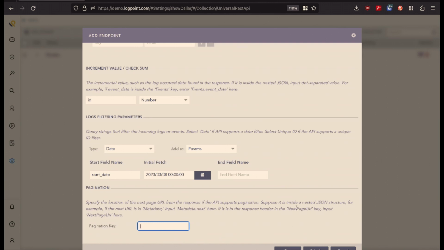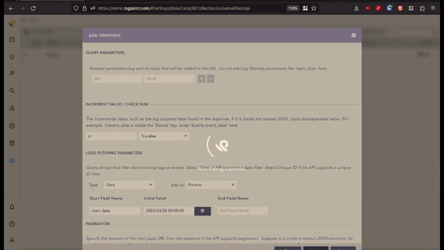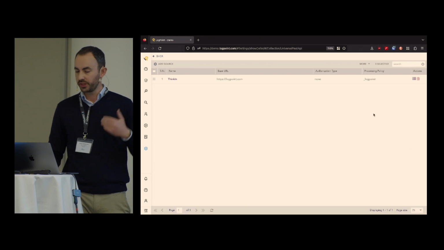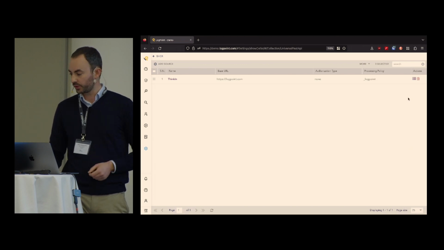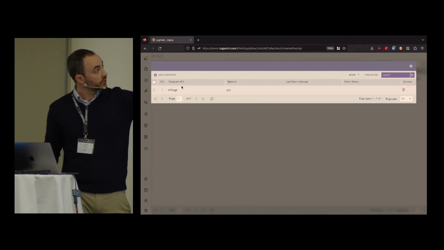You can test it, of course, from here. I won't do it because it's a fake configuration, so it won't work. And then you click Submit. And here we have the name of our source. If you want to see all the endpoints that have been configured, you can just click here on the icon, and you see all the endpoints. If there has been a successful fetch or a failed one, you will see it here. And if there is an error, you will also be able to check here.